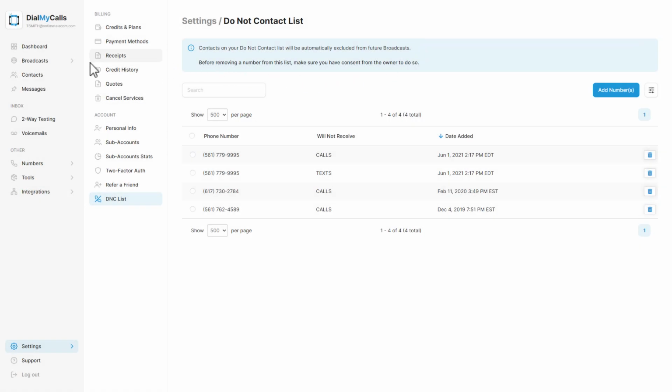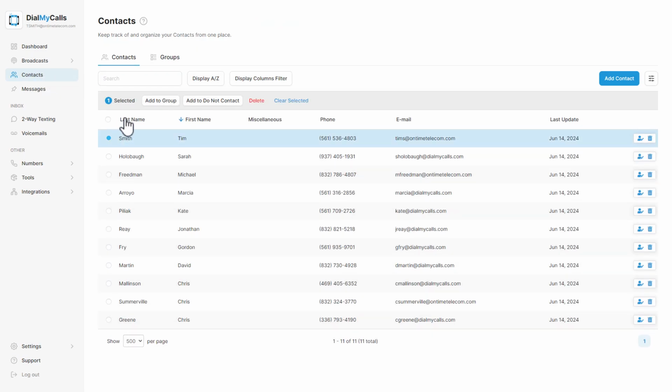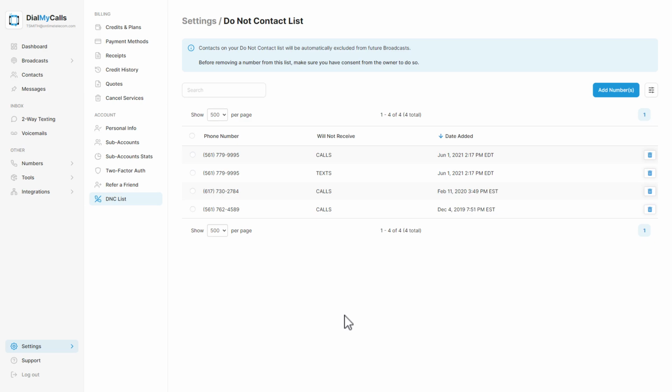You can also add contacts to the Do Not Contact list directly from the Contacts page. Click on Contacts and then select the contact or contacts you want to add to the Do Not Contact list. You will see the option to add it right next to the Add to Group option. Contacts that are on your Do Not Contact list will automatically be skipped when sending out broadcasts.